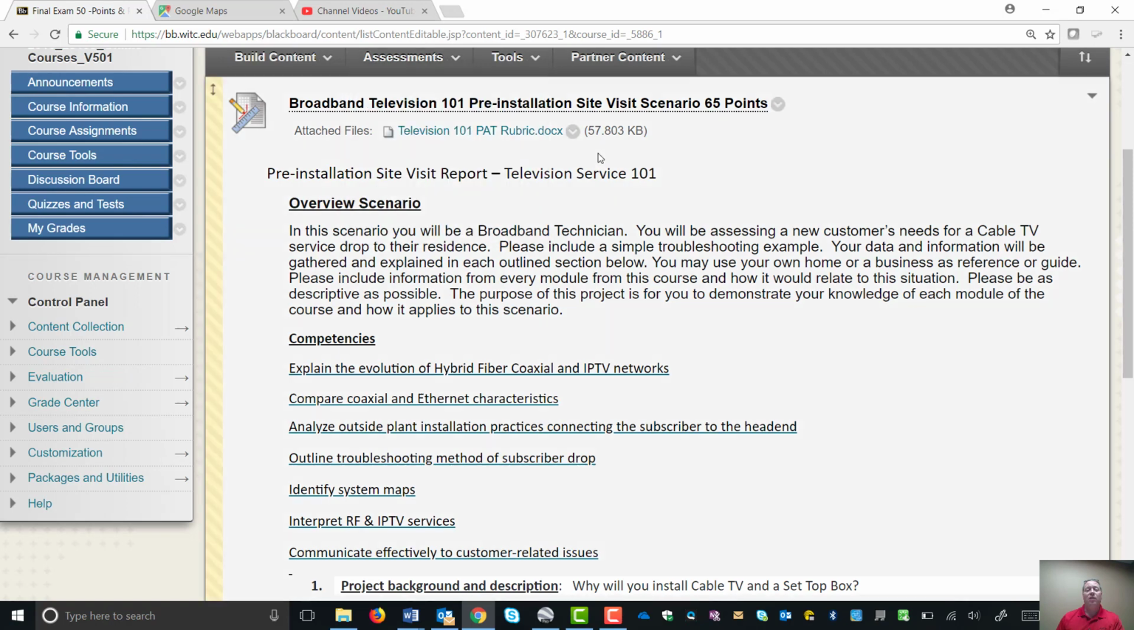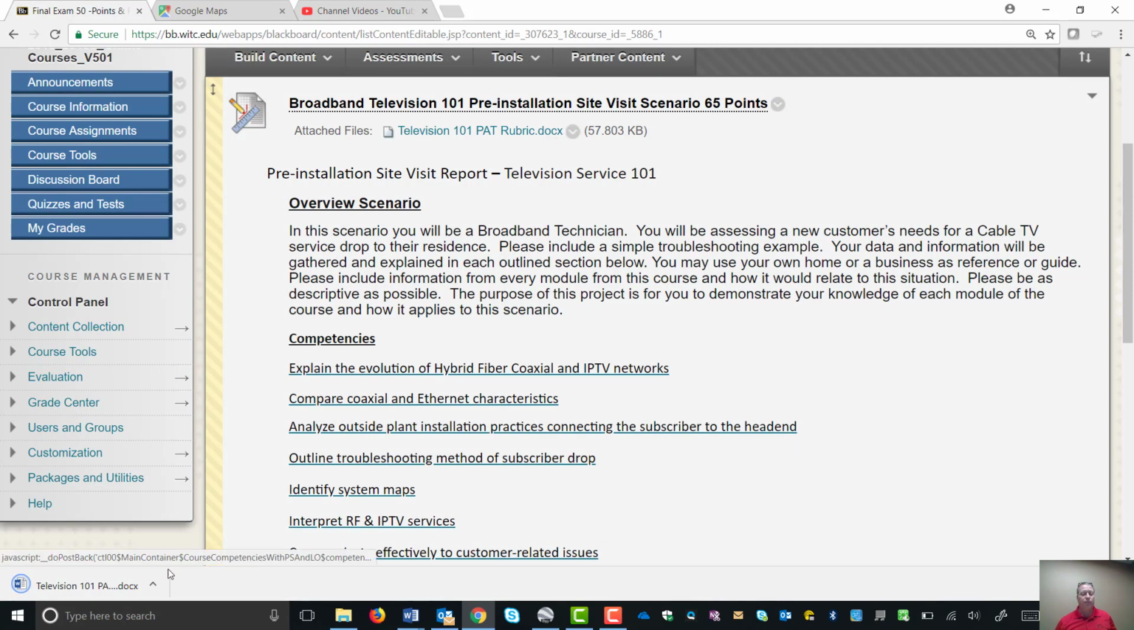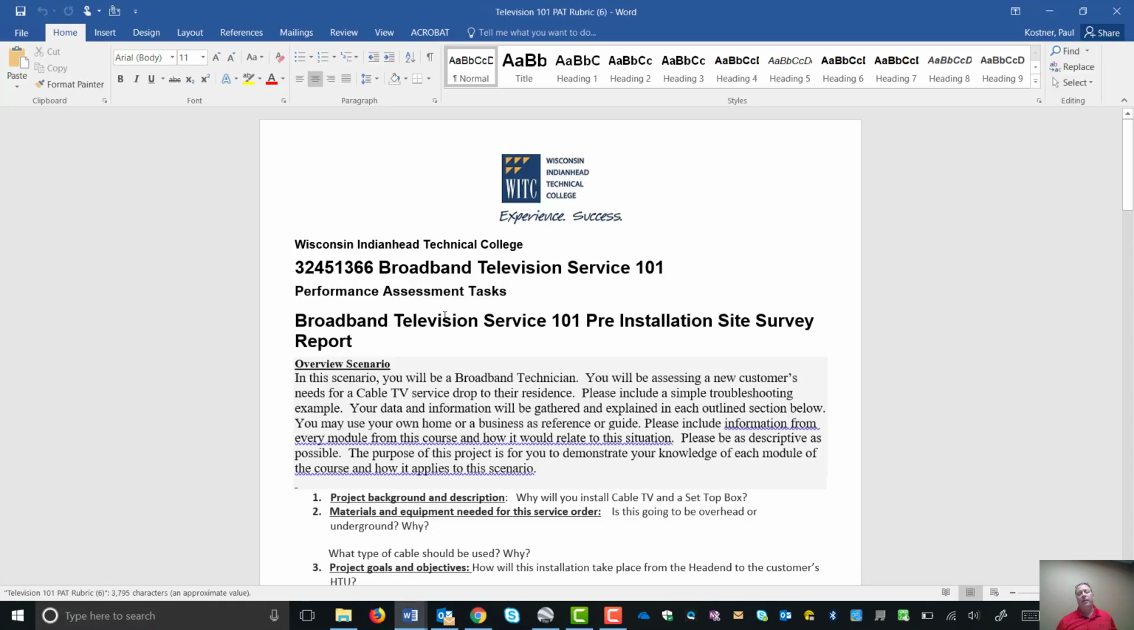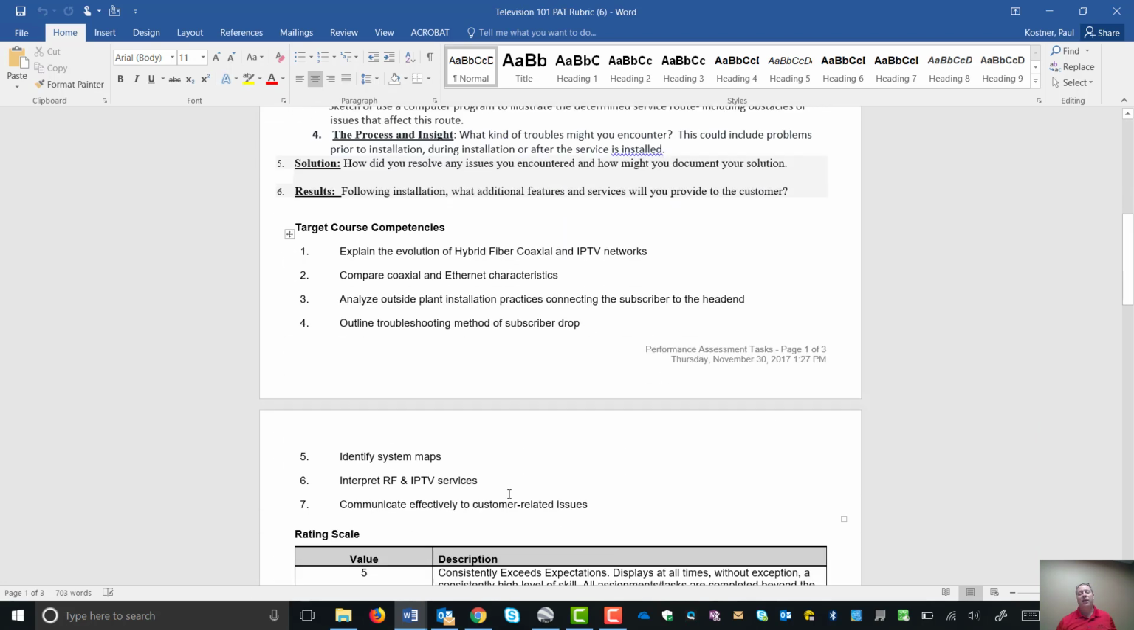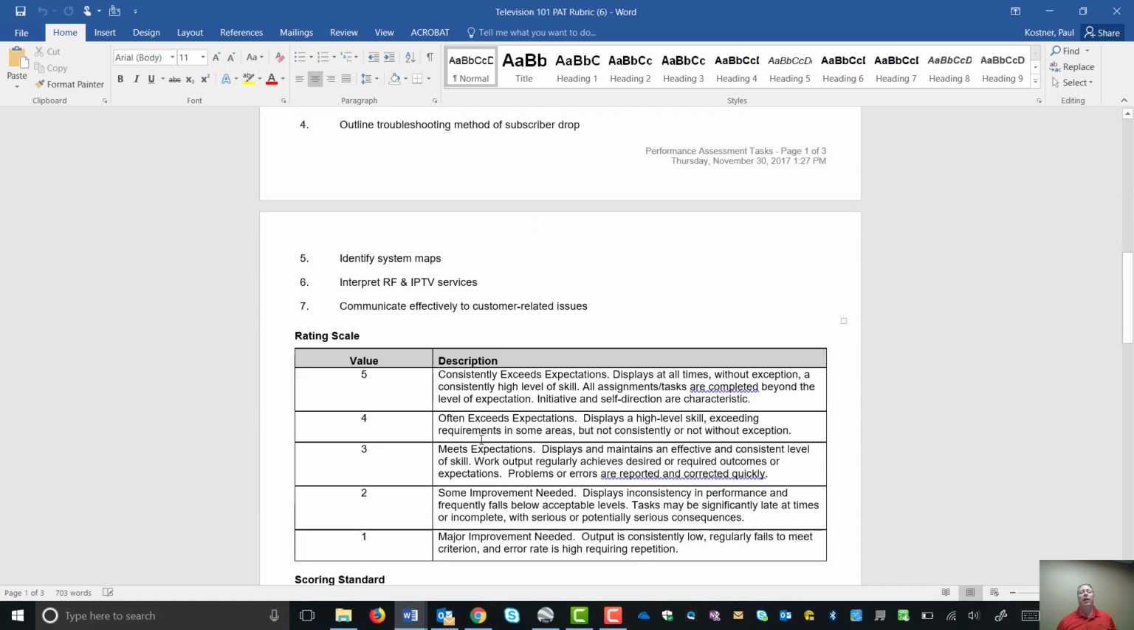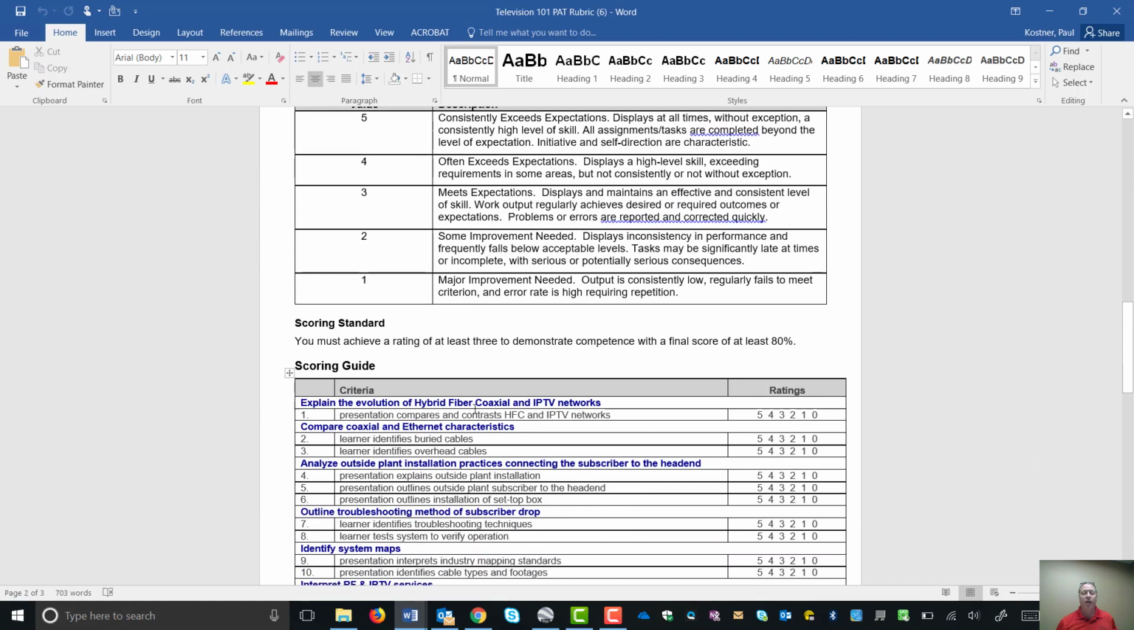So how is this going to be evaluated? In that document, we have the same pre-installation site survey report, and then we have the competencies that you went through in the course. Here's a grading scale, and then here's the criteria that's being covered. So for example, number one: explain the evolution of fiber optic, coaxial and IPTV networks. The presentation compares or contrasts HFC and IPTV networks. This is probably going to be your hardest one.